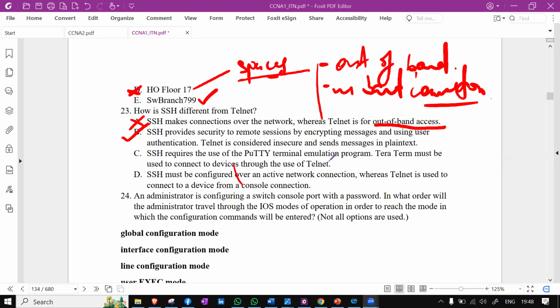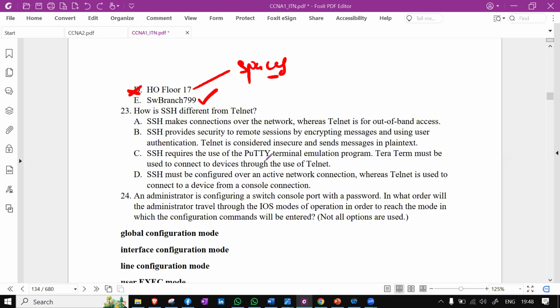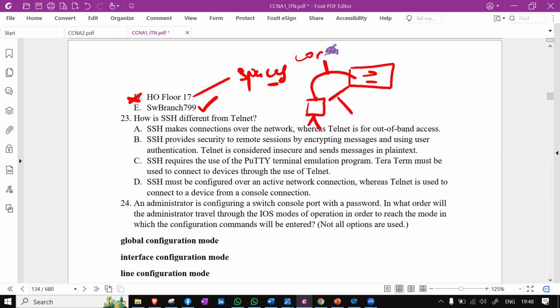So when we talk of in-band and out-of-band connection, basically it goes like this. Let me see. Right. So if I have a device, this is my switch, this is my PC. This connection is a copper straight through. Meaning, before I go further, can I get access to the switch using a copper straight through? Yes or no? Can I get access to the switch using a straight through cable?